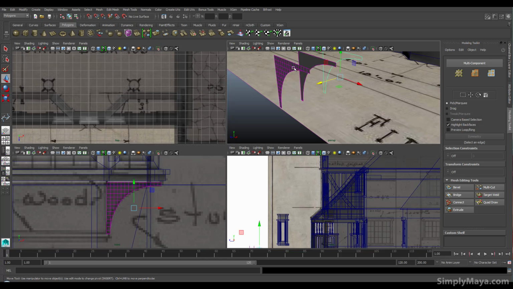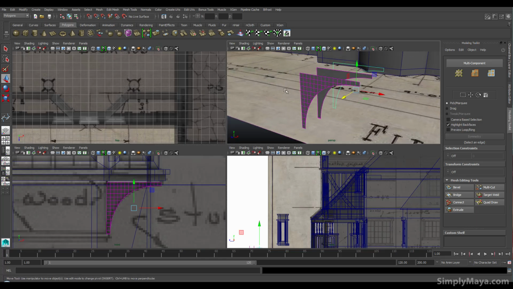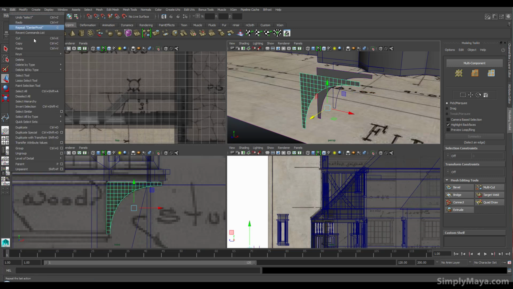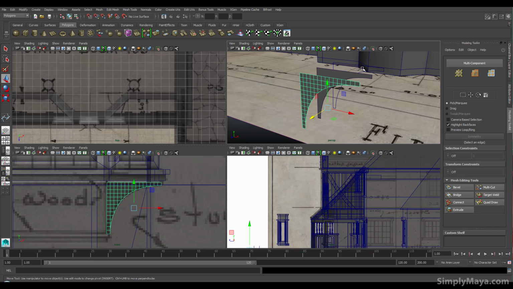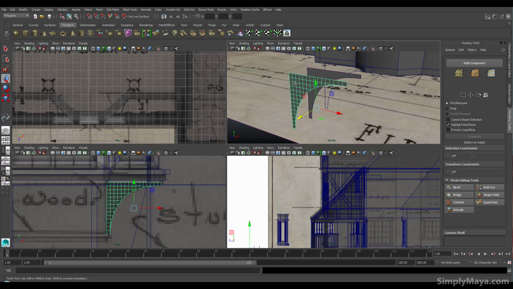it's telling me it's still connected to the curve. So we'll deal with that in a second. In fact, let's deal with that now. So just edit, delete by type, history. And when I select this curve, you'll see the NURBS surface is still purple because it's still connected to the curve, but the poly object is not.